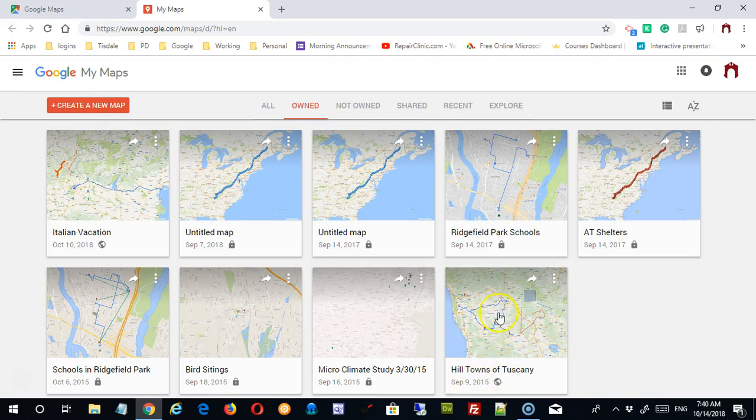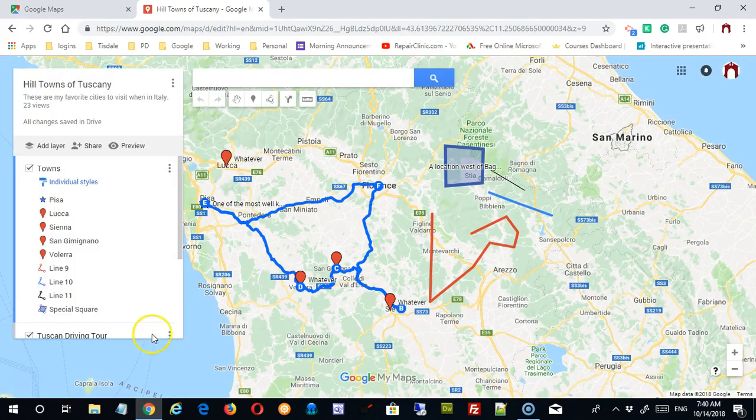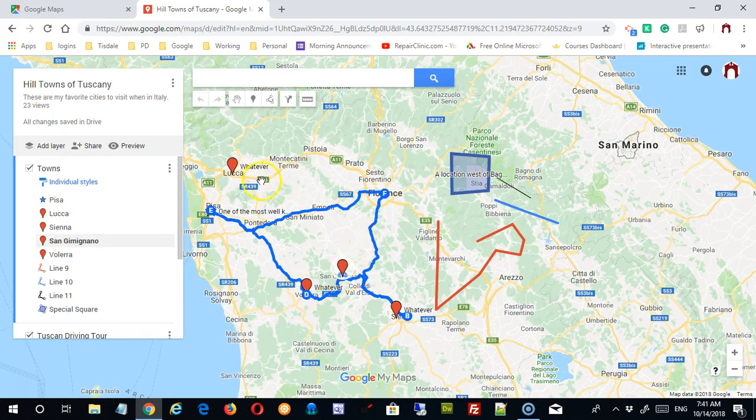So here's one that was created in 2015. I'm going to open that one up, and I'm now in an area where I can add features to a map and save it. The types of things that can be added are pins to mark locations, driving directions to show connections between locations, and you can also add just lines, there's a couple of examples, or polygons to this. Then you can save the map, and of course you can share this map with other people.